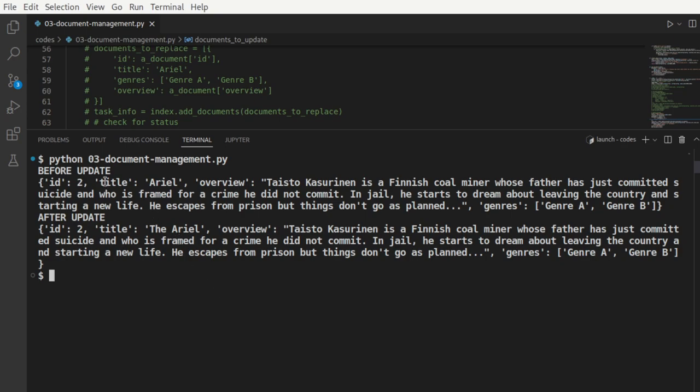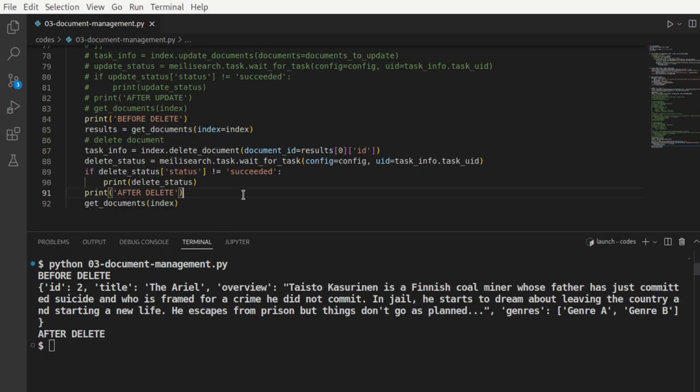replace and update. Again, this is the title before update and this is the title after update. We saw, although we provided just the title, other fields remain intact. Now comes the last part.